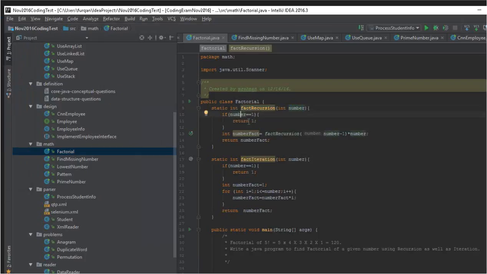If number is equal to 1, just return 1. So basically the factorial of 1 is 1. Otherwise, int fact is equal to fact recursion of number minus 1 times number. Return that back. And then it'll keep on calling itself till the number is 1. Basically that's what it's going to do.